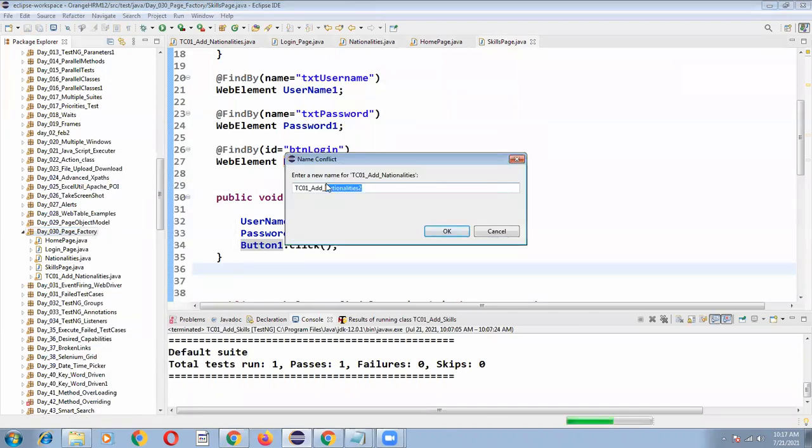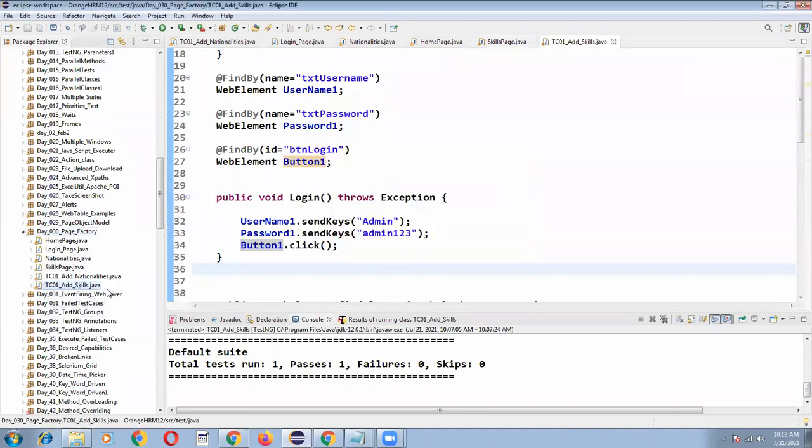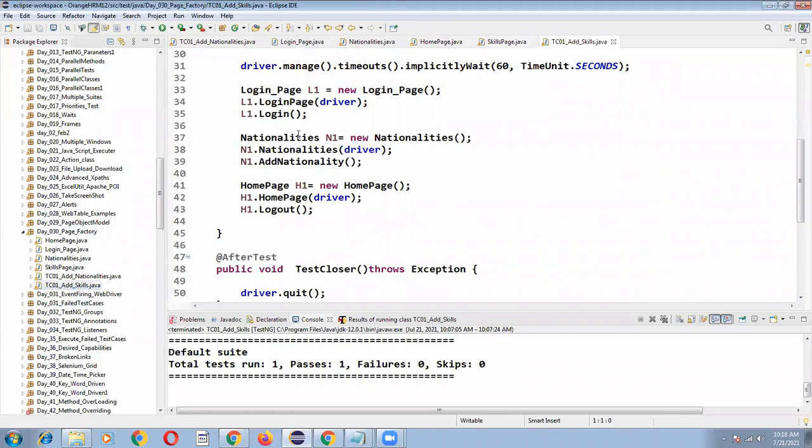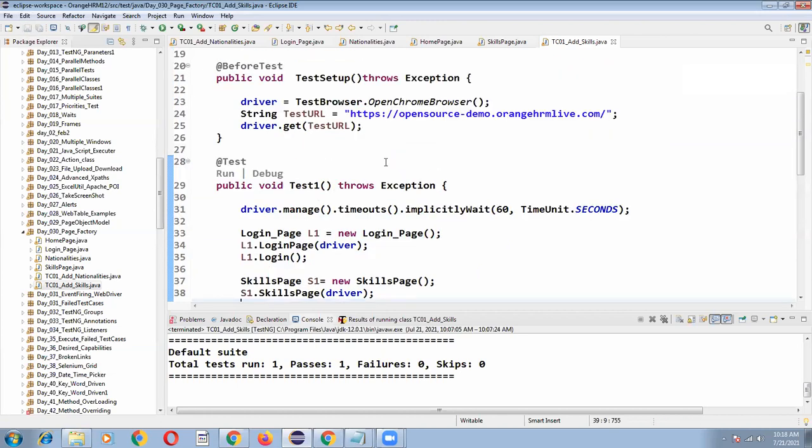TC01 add skills. So here, for skill space, whatever Java class has been created, you will create that, and you have to call the required method from it. This is the method name you have developed, and you need to call s1 dot add skills method, and the test case development is completed. By using the Page Factory model approach we can also do this.